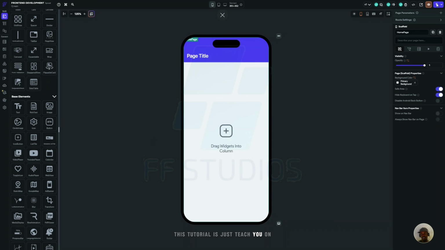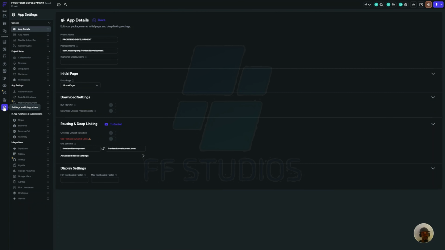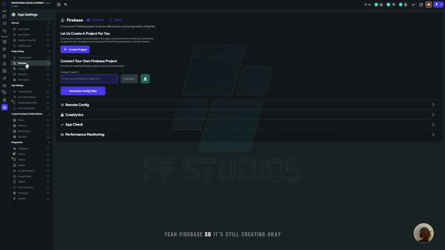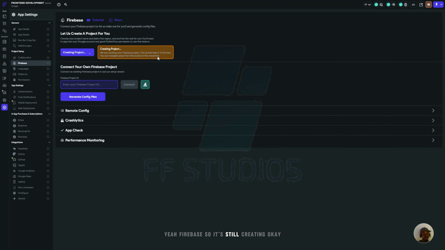This tutorial is just to teach you how to open and set up your Firebase, remember. So now let's go back and see where your Firebase is set up already. So yeah, here we are. Firebase. It's still creating.